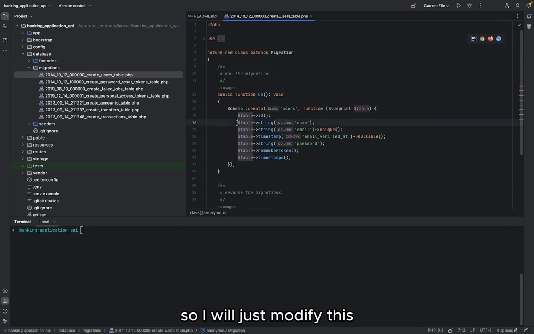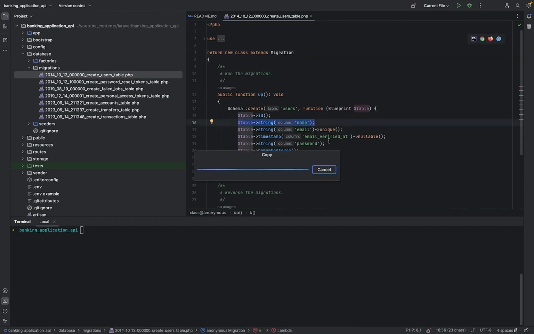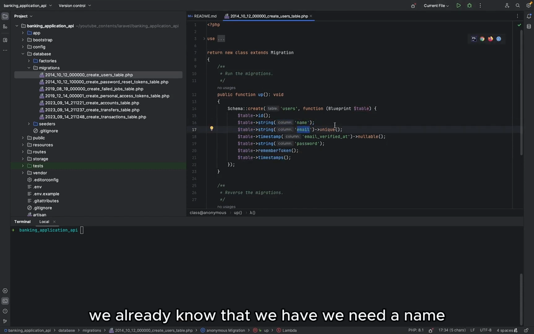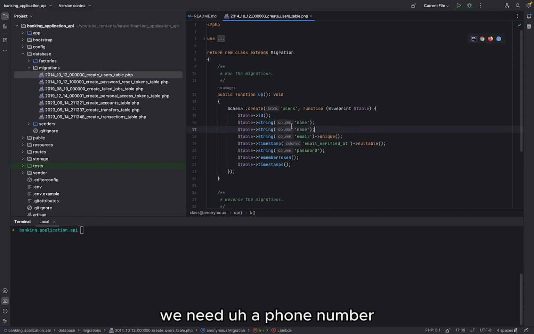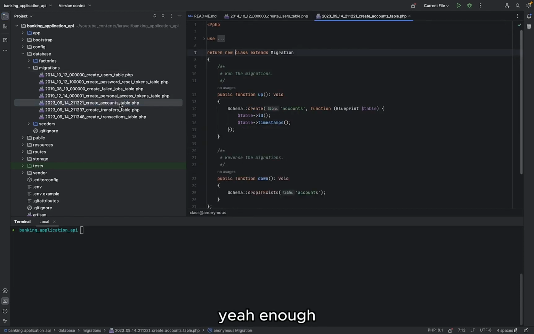So I will just modify our user model, our user migration. We already know that we need a name, we need an email for the users, we need a phone number. So let me say phone number. Then I think we are good. These basic details are enough.